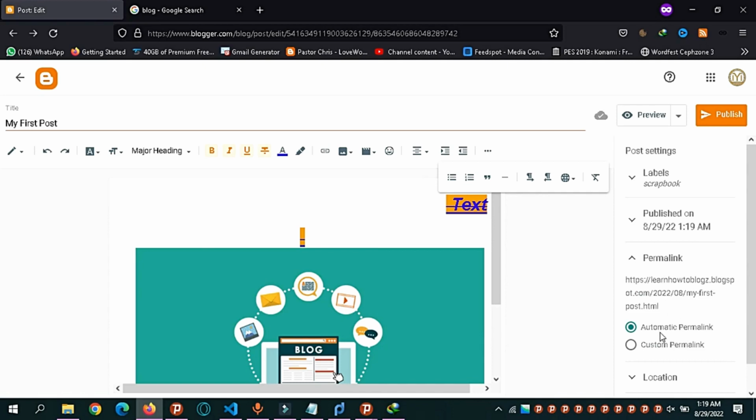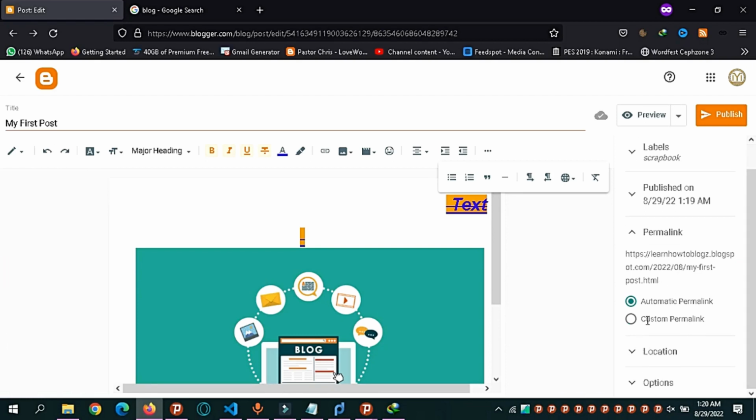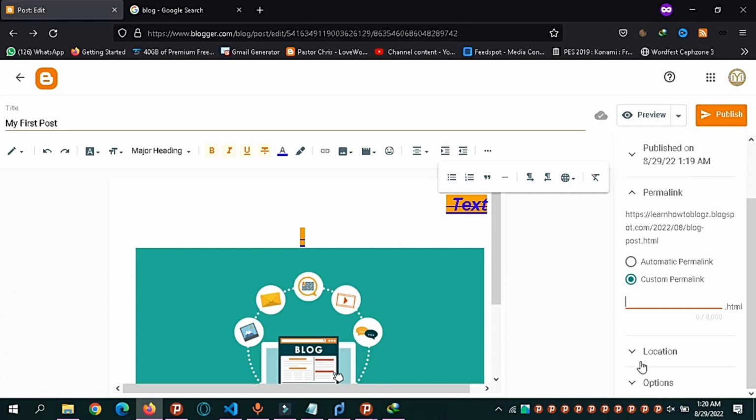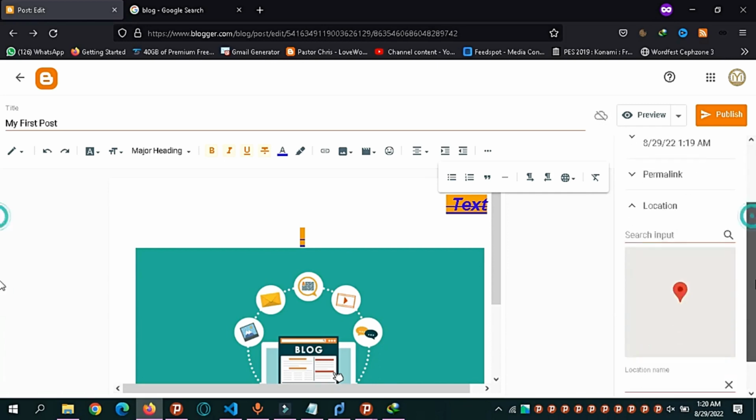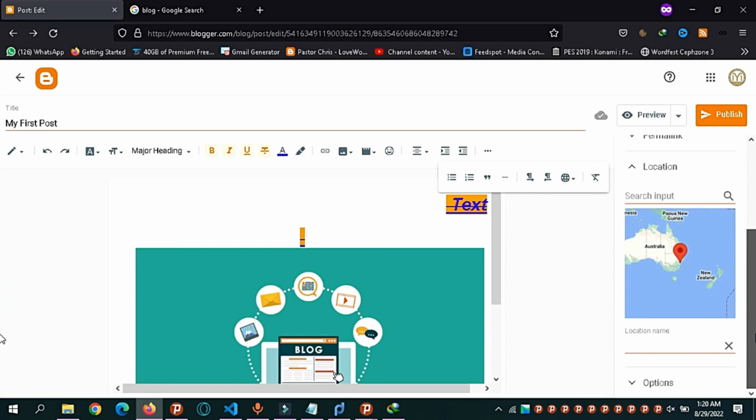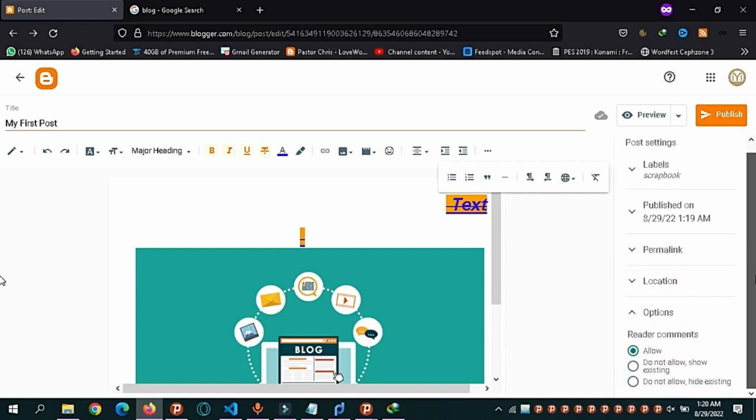So permalink talks about how it's going to show in the link. You can say automatic permalink. Automatic permalink will take the blog title and make it the link to the post. So you can see August 2022, my first post. Custom permalink is if you want to customize it, so you want to give it a custom link name. That's up to you. Then location, do you want to add location to your work? Where was this post taken from? If you want to mark some kind of location to it, you can add it there.